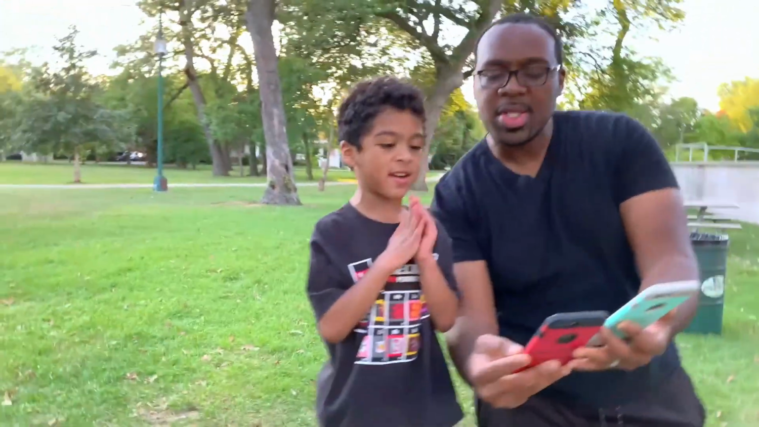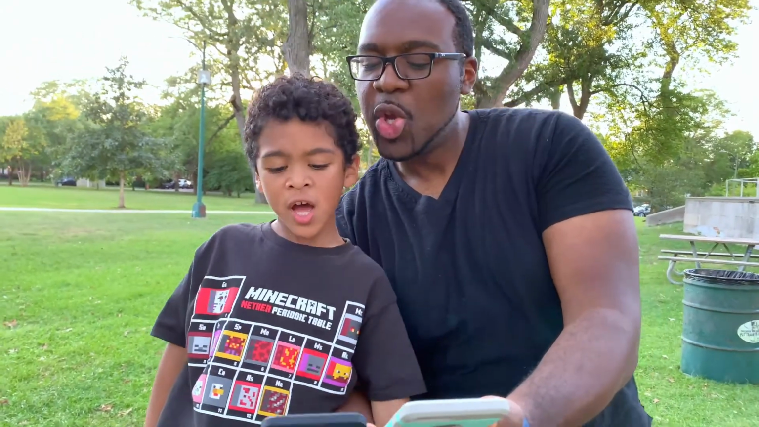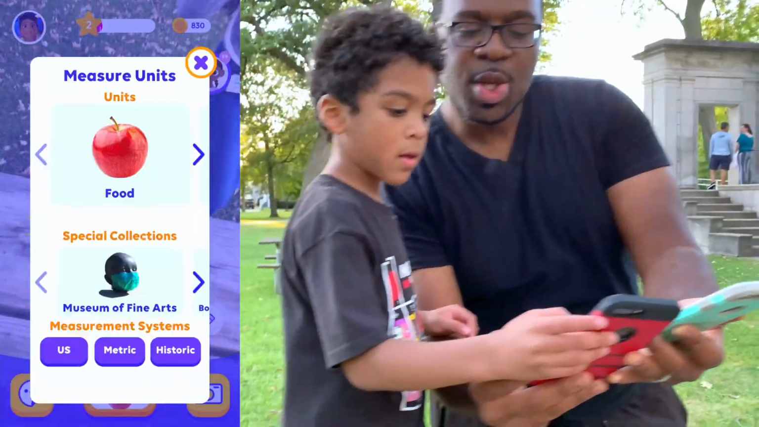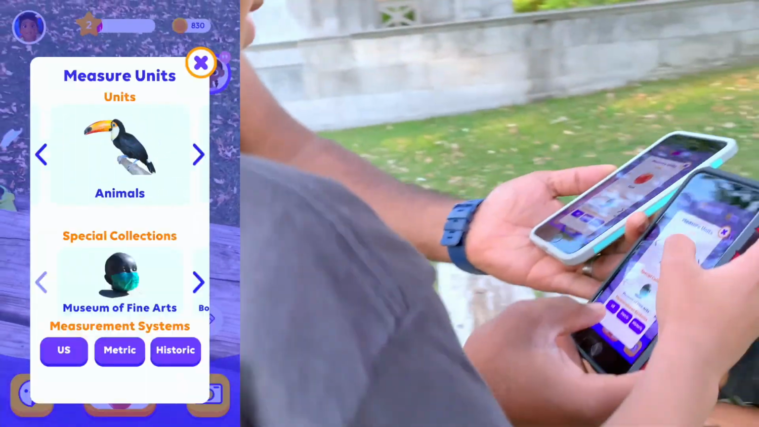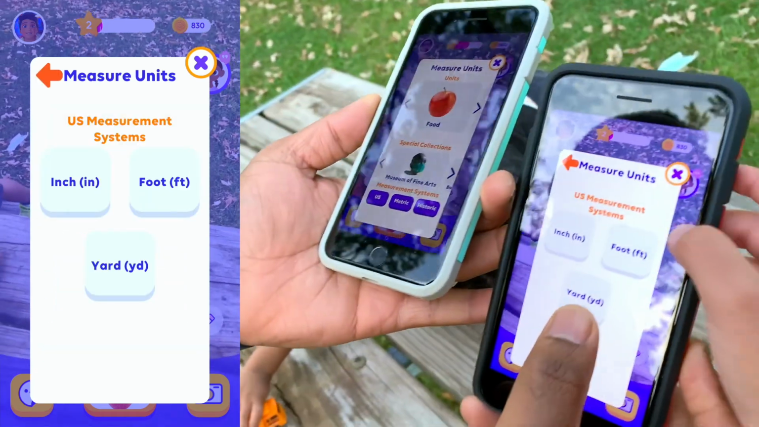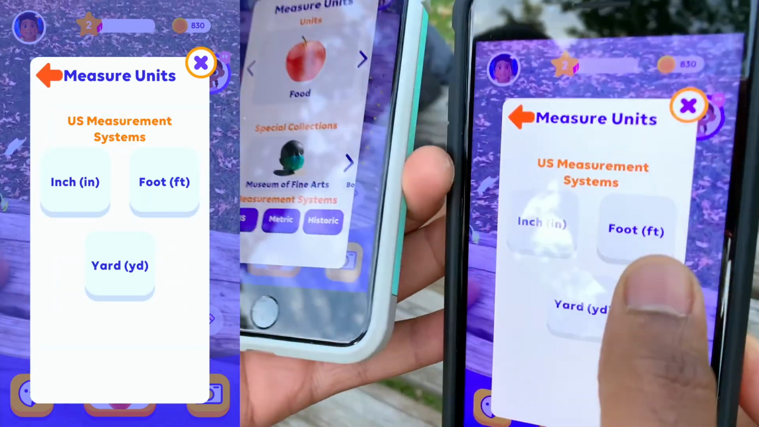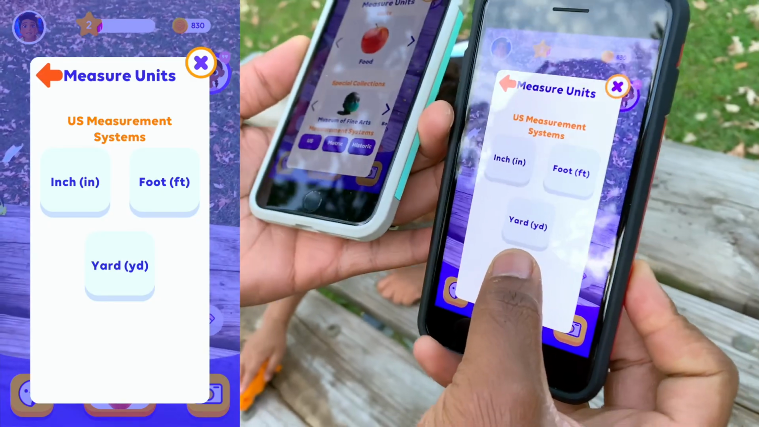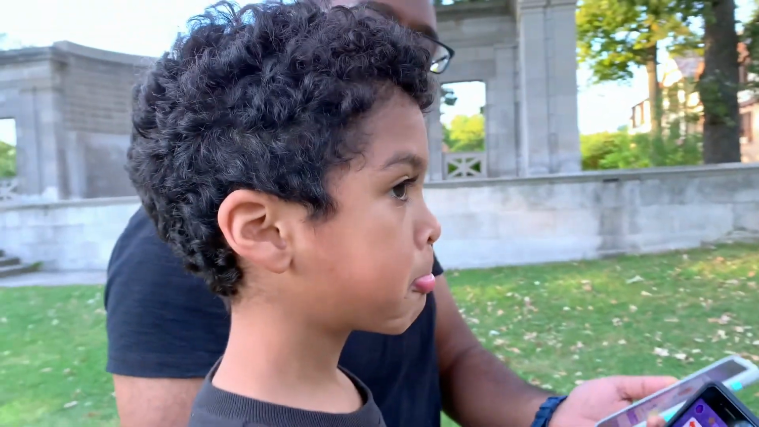Cool. So you see right now it's on apples. So you can actually change this to right here. So measuring systems, you can change it to, we have inches, feet, and yards. What's the first thing you want to measure? What's something out here you want to measure?